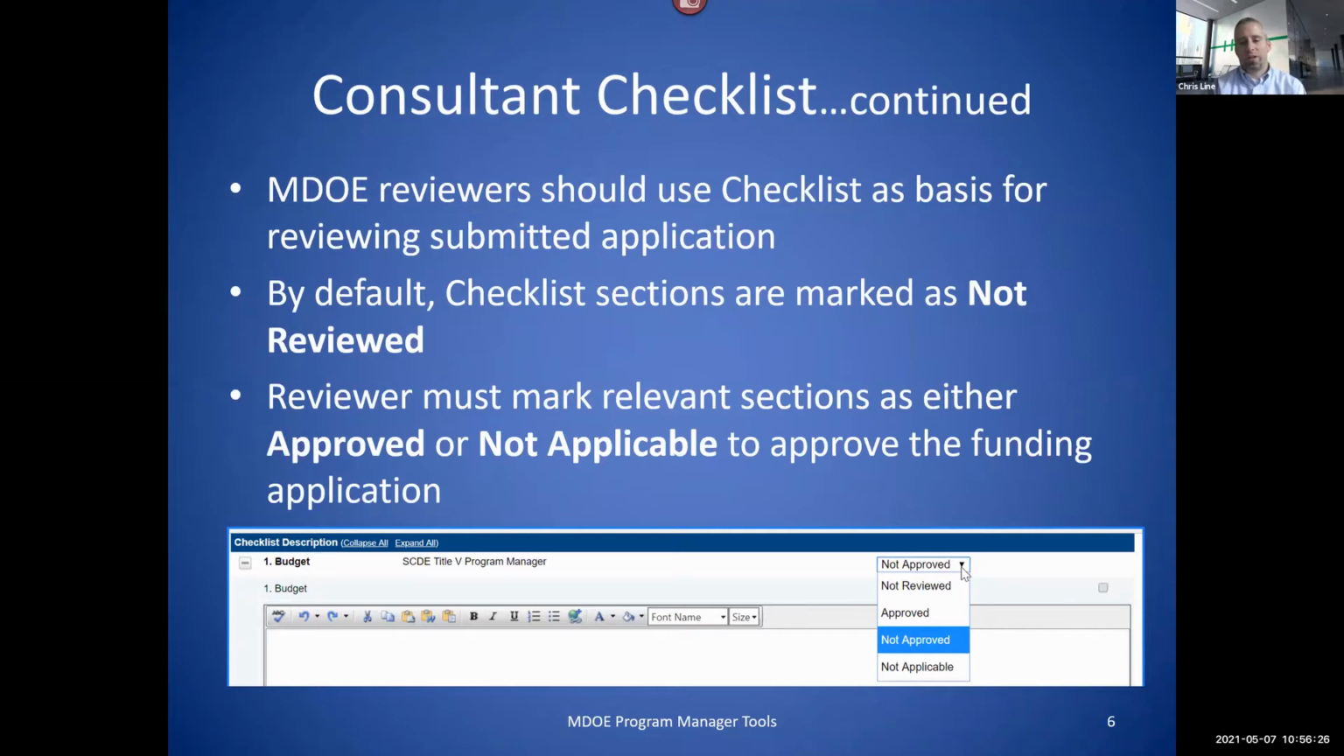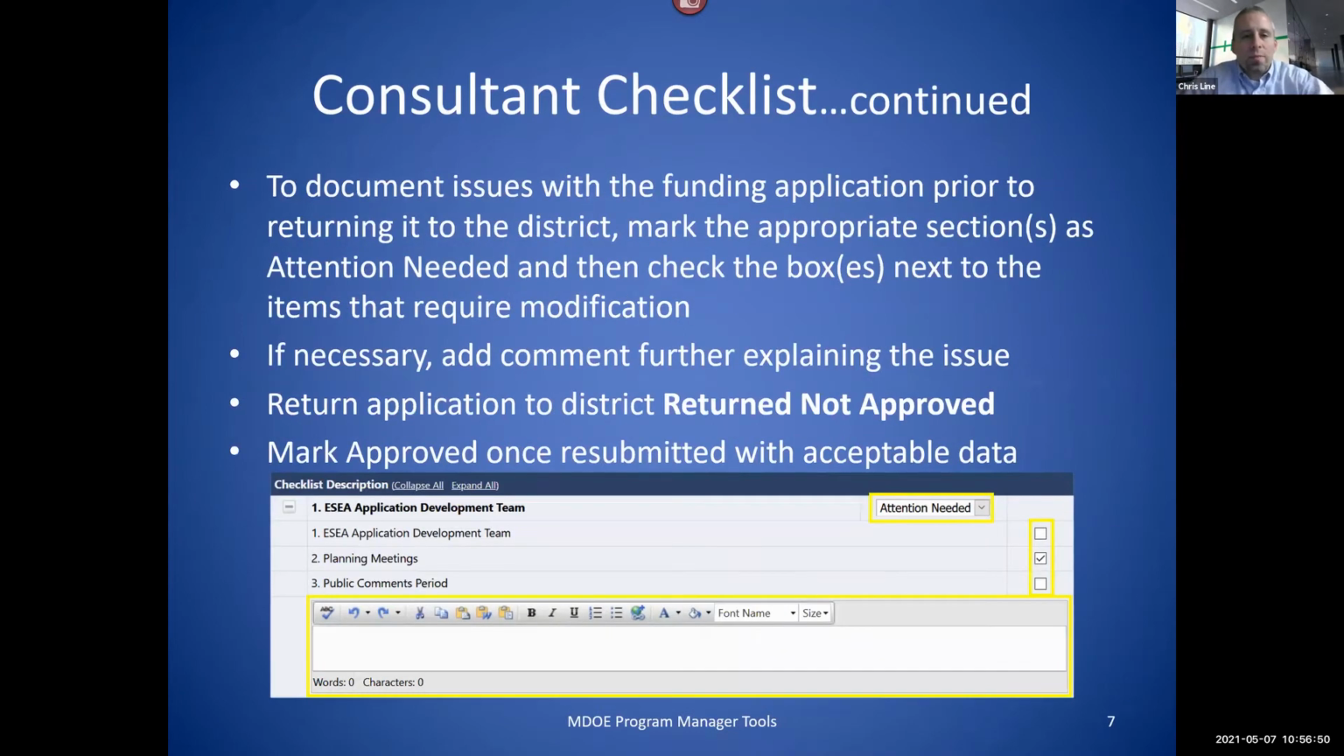You can mark a section as not applicable if it just doesn't apply to that district, or you can mark it, I think it's called attention needed. In this case, in the screenshot, it's calling it not approved. I believe in your system, it's called attention needed. But basically, when you send it back to the district, they come to this checklist and they look for items that are attention needed, and that spells out to them, these are the items that I need to fix.